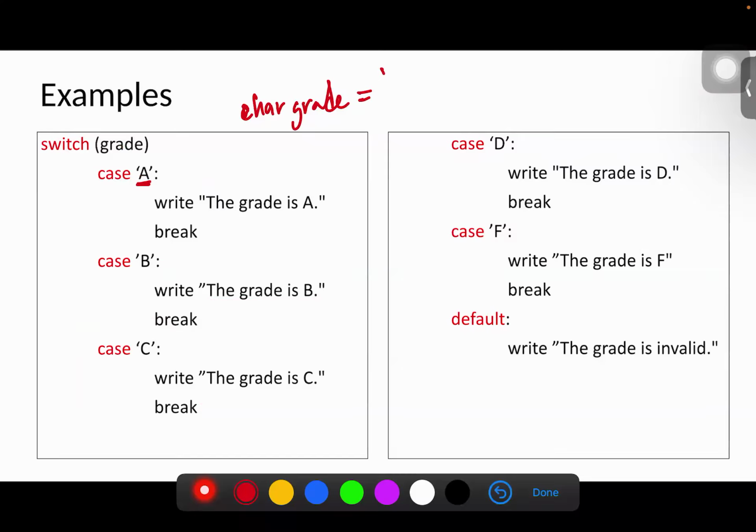So maybe grade is D, okay? Now we check, is A equal to B, D? No. Is B equal to D? No. Is C equal to D? No. Is D equal to D? Yes. So because D is equal to D, we write the grade is D.